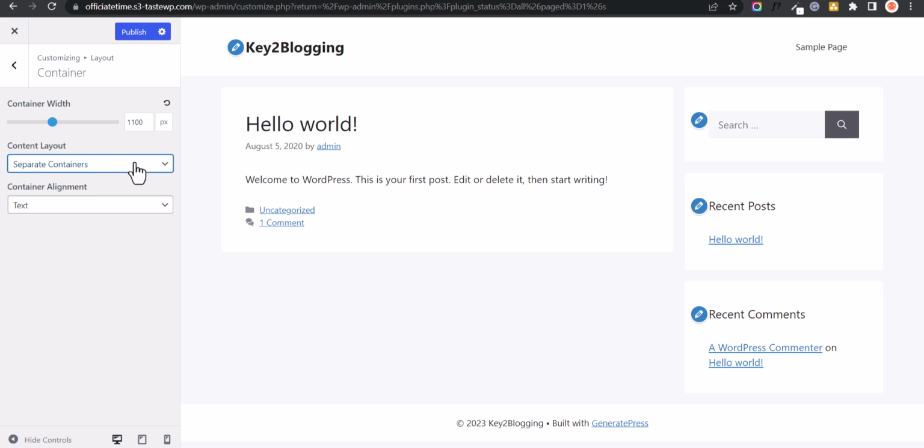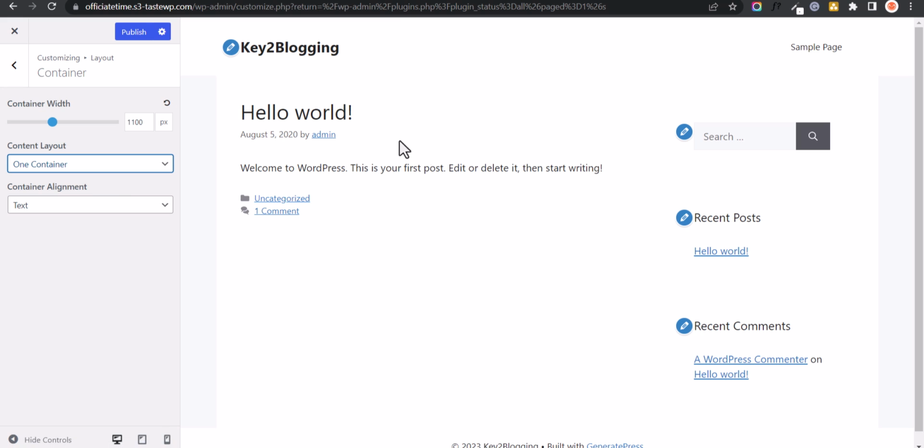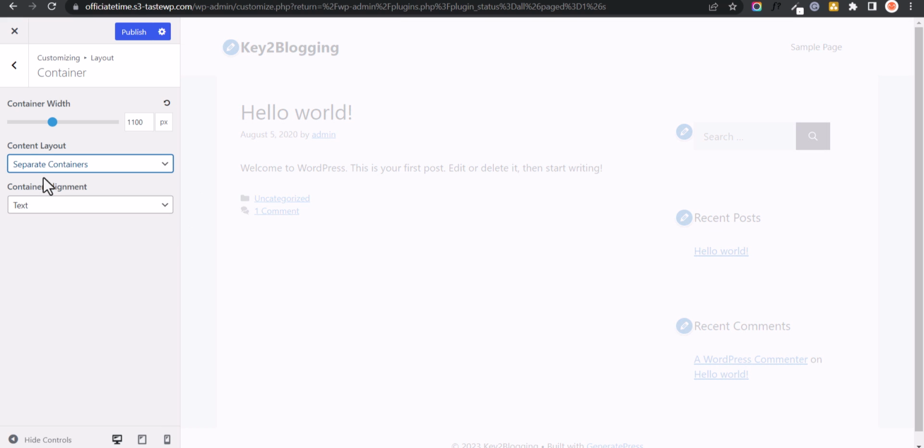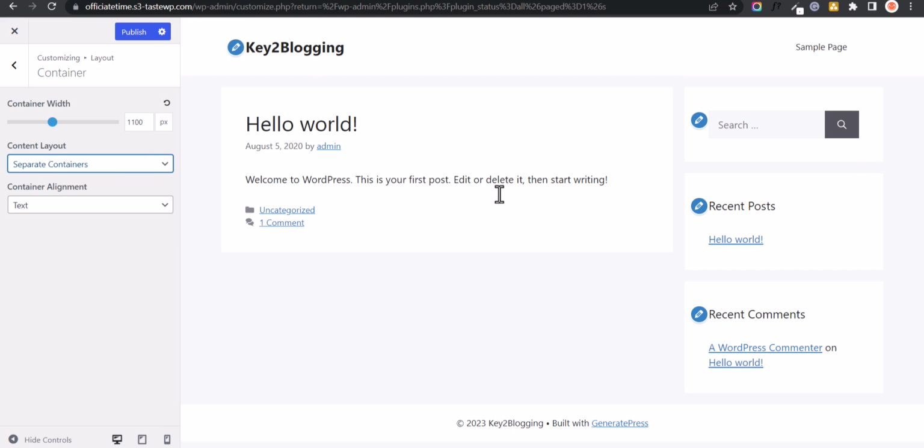And here you will see the option content layout. Whether you want to add it as one container or a separate container: if you click on one container, then it will merge the main section and the sidebar into one container. And if you select separate container, then it will separate the sidebar and the main section. I prefer to use separate container so that it differentiates the sidebar from the main content, and it is also good for websites and their readers.